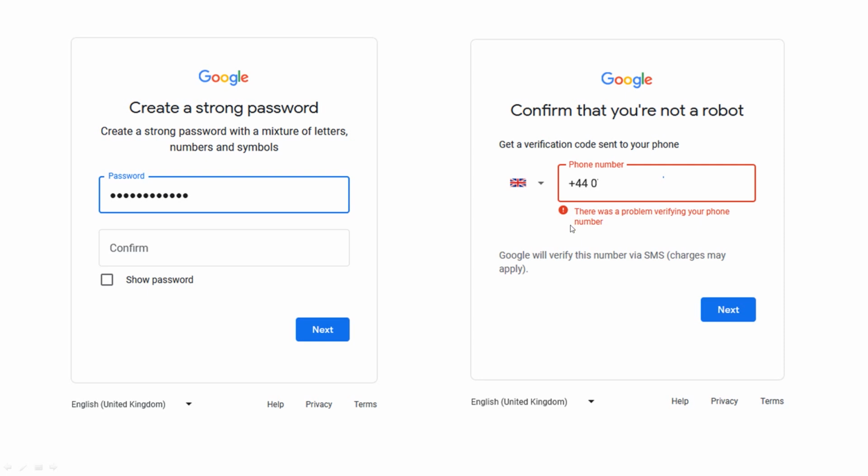Here are two very important steps. First, make sure the country here is the same as your IP address. So if your IP address is in the UK, your mobile phone country should be UK. Okay, so this is the first step.